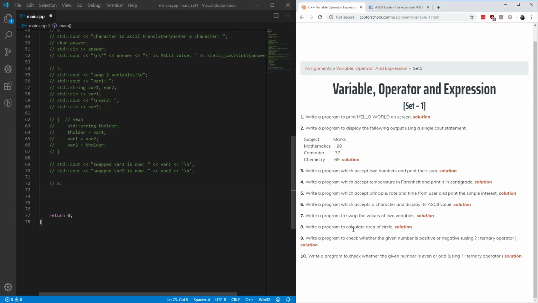Let's see, 8, write a program to calculate the area of a circle. Area of a circle is, of course, pi r squared. So it'll look something like this. We'll just say cout, calculate the area of a circle, so that way we know what we're doing. And basically you just want to get the radius, and you can take it from there.